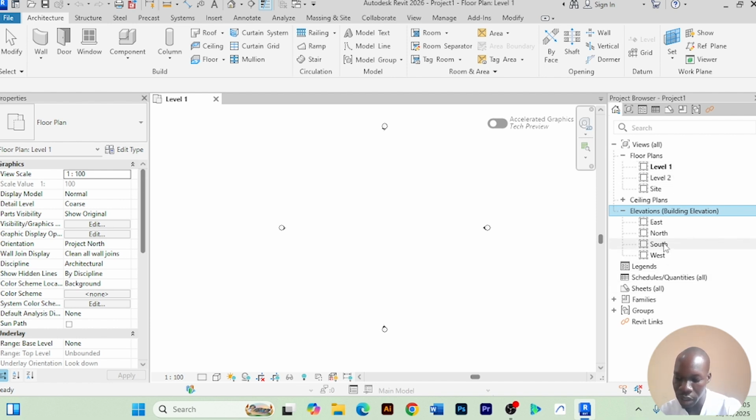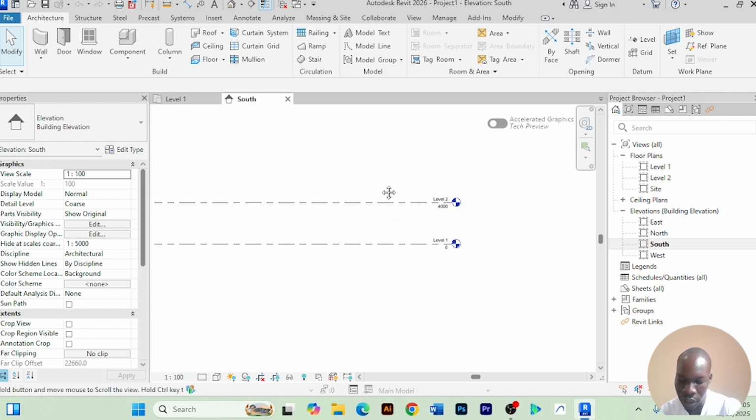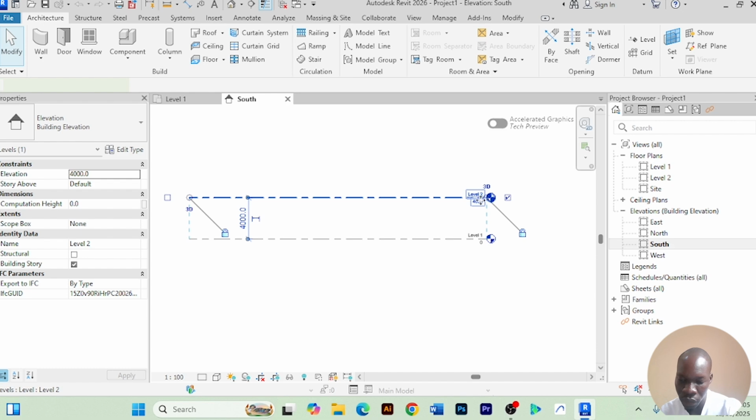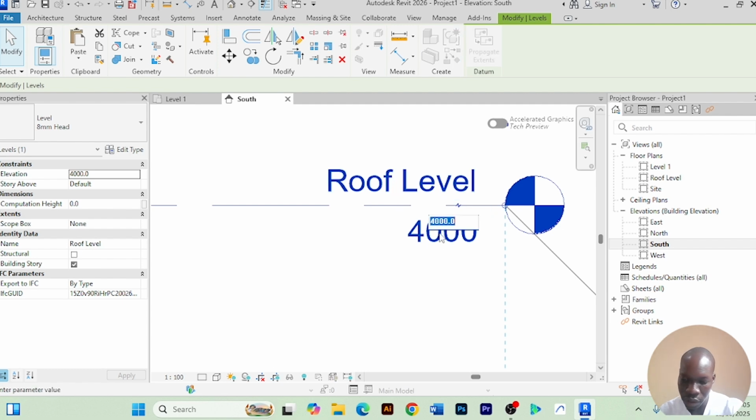For example, if I just open this south, so you'll see these lines are here. If I want to rename this, I'll just click on the line. I'll maybe zoom a little bit with the middle part of the mouse. Then I'll just name this maybe roof level. And then the floor to floor height, I can change it as well. You can just click on it. I change it to 3.5 meters.